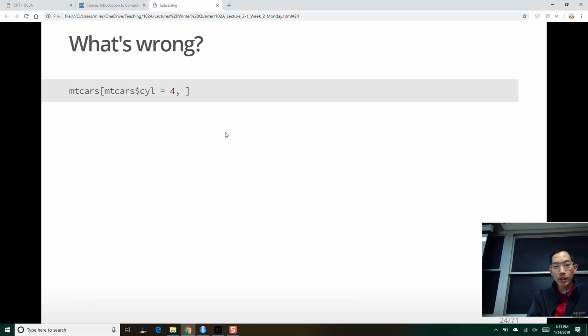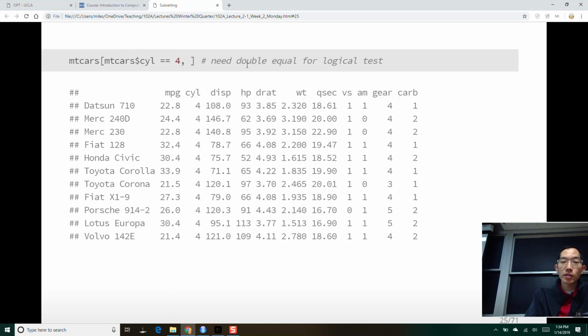All right. What would happen if I tried to do this? Or is something wrong? Will this work? Will this pull out the rows where cylinder is equal to 4? Yeah, we need equals equals, okay? So we need the double equals for the logical test to pull out the rows that have cylinder equal to 4.